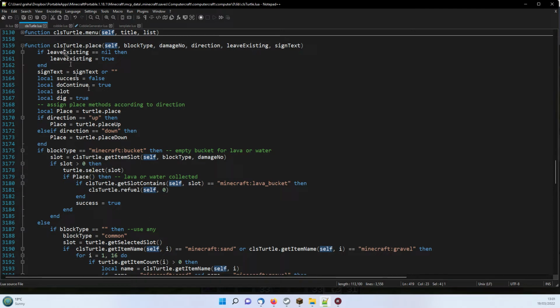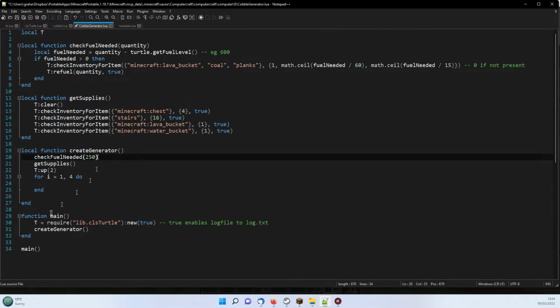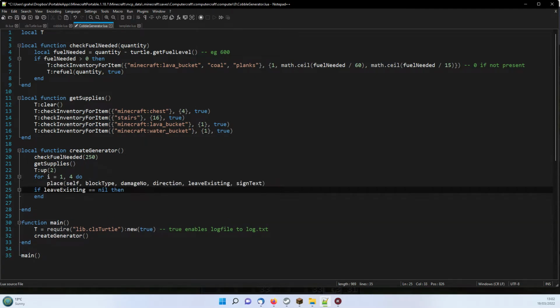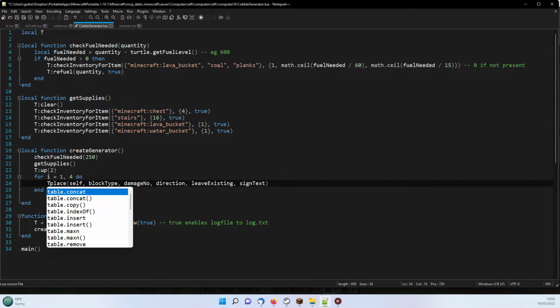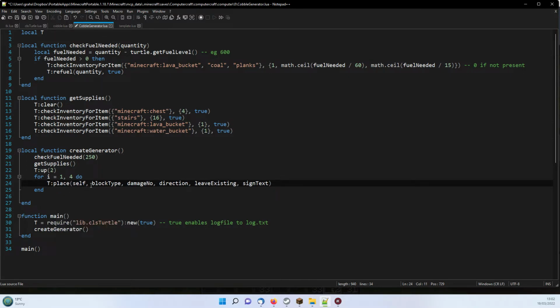Right, so here inside the turtle class is class turtle.place. So what we'll do is I'll copy the entire thing, and then we'll go back to our Cobble generator and paste it in there. I picked up 2 lines by mistake, so it's that one that we want. So it is capital T colon place. We don't need self because that's why we've used the colon.